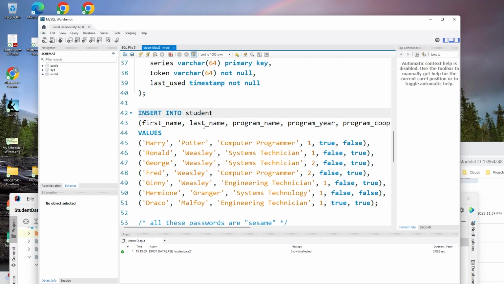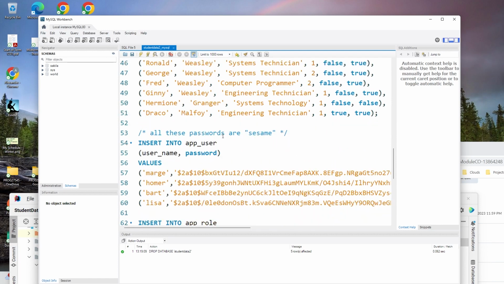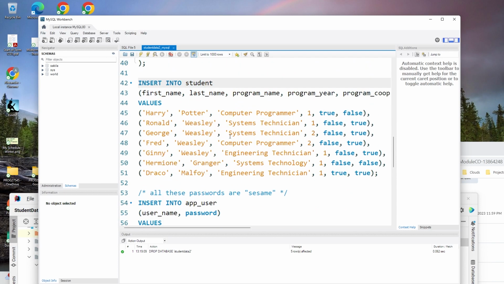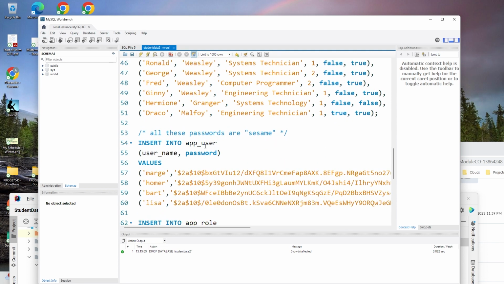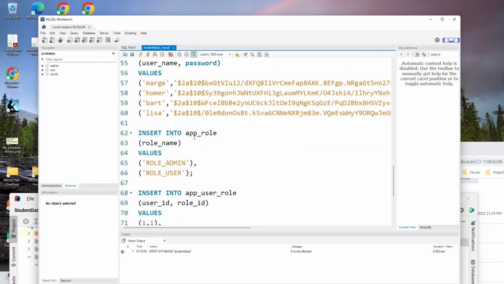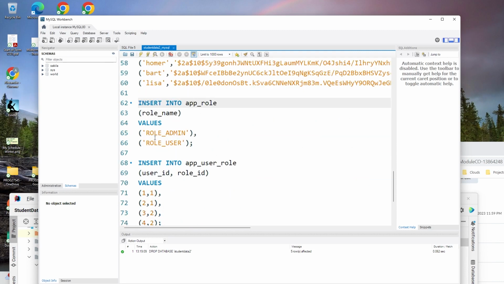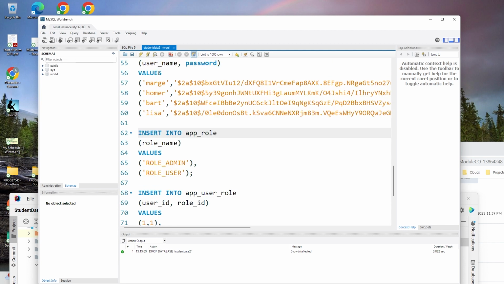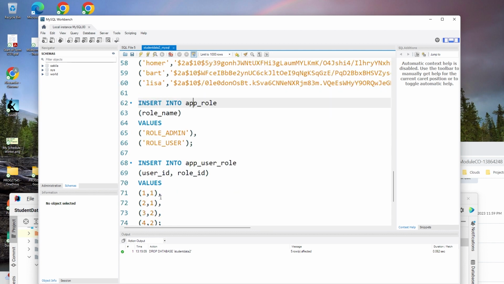Now I'm populating the student data table with fake data as before, but this data will not be refreshed between program runs because it is just done once, right? I'm creating users as before. I'm associating the first two users, the adults, Marge and Homer, with role 1, which is admin, and the kids with role 2, which is just the user role.